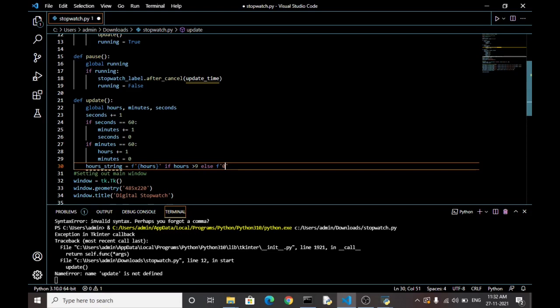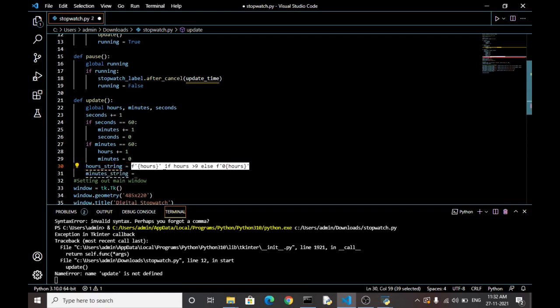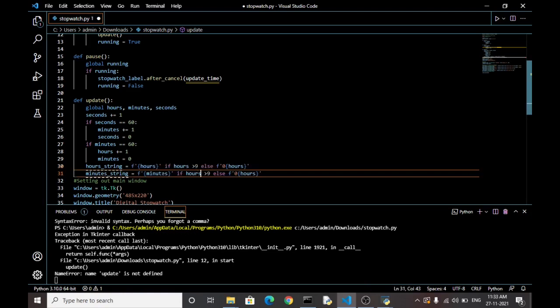Then I'll write minutes string. Basically, I'll just copy this entire code and paste it over here. Let me just copy this f string and paste it here. But instead of writing hours, just change that into minutes. Just change everything to minutes, and over here also minutes. After writing that, you're going to click enter.